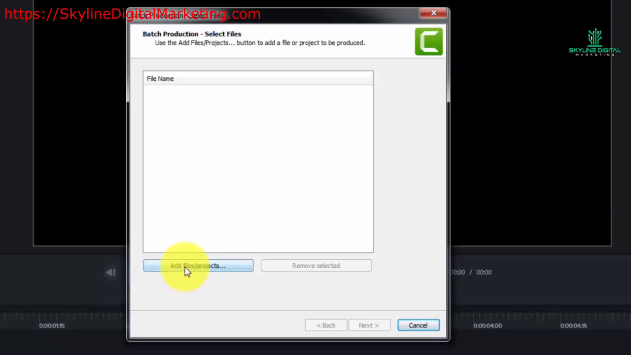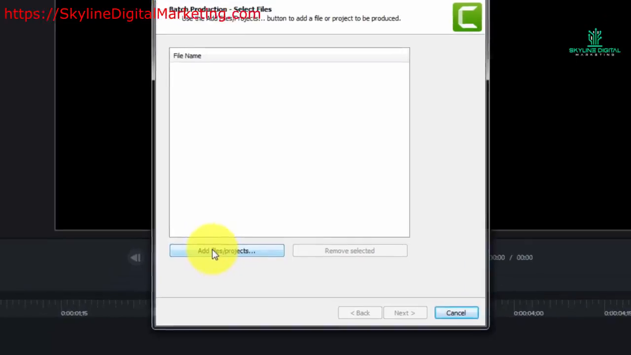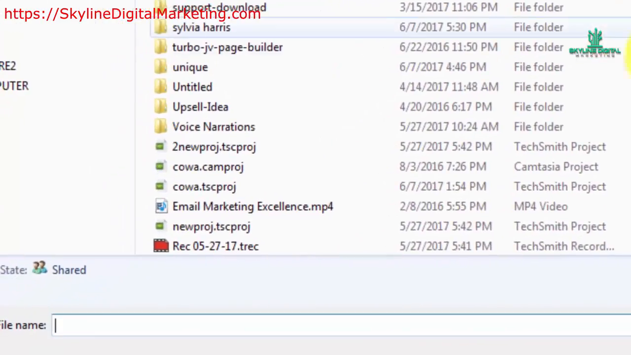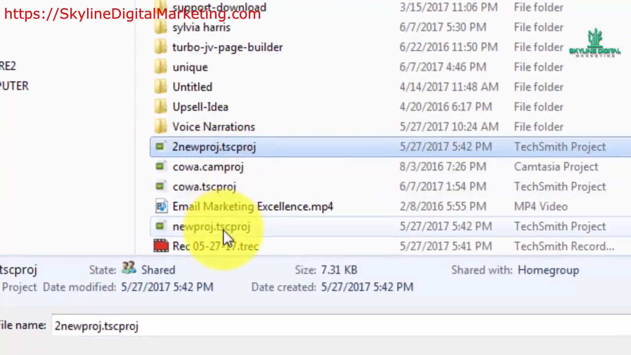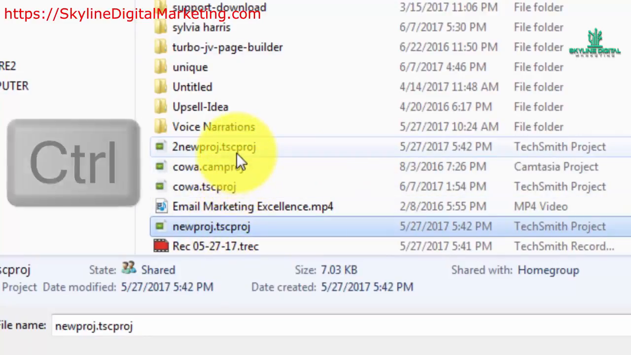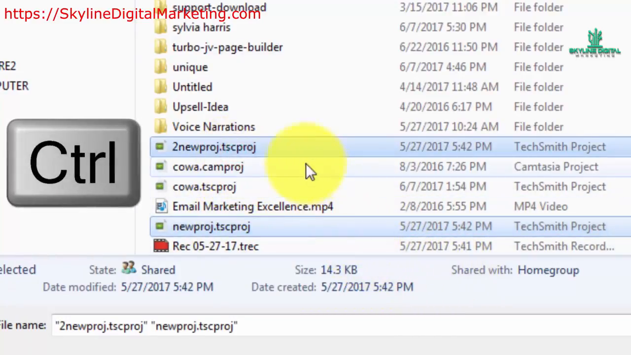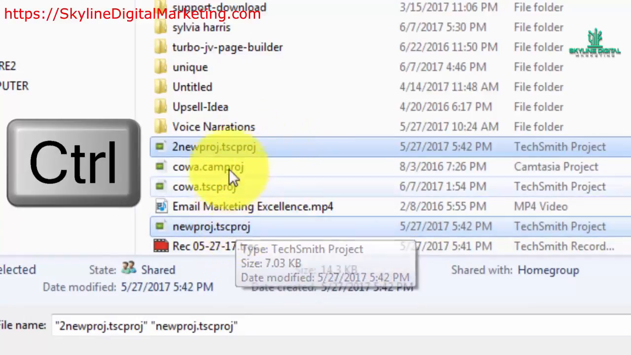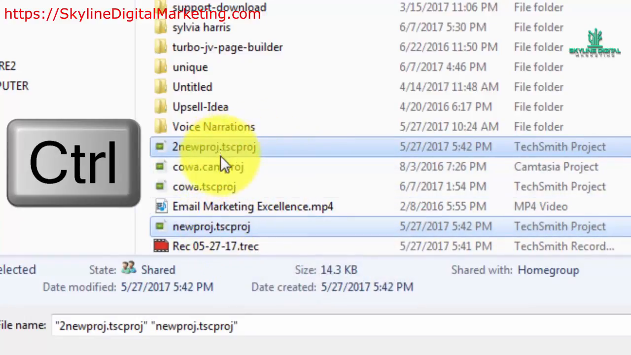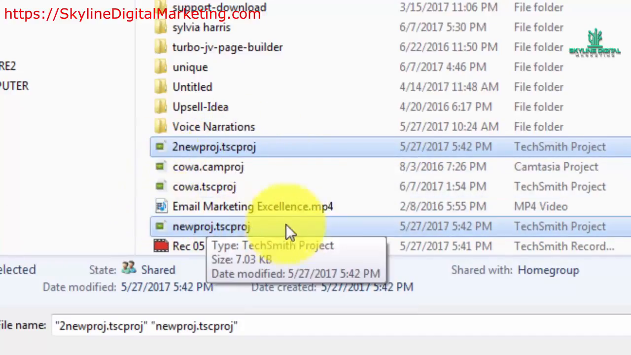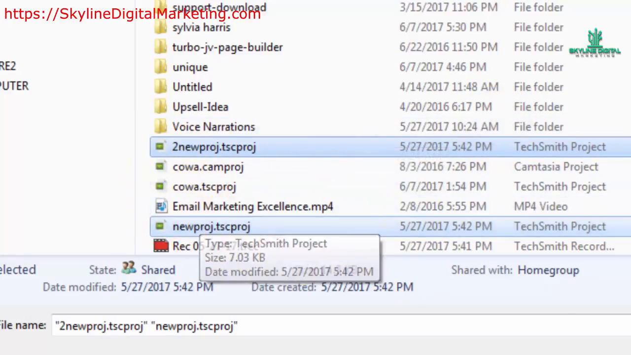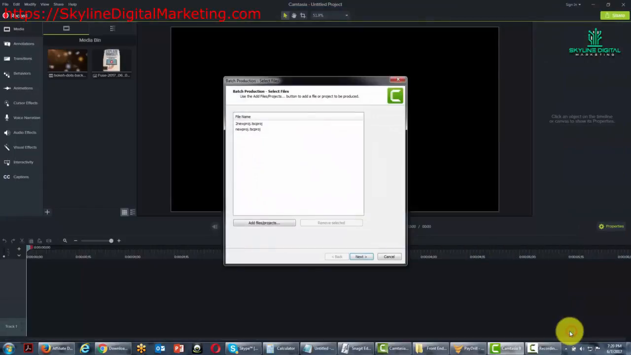So we're going to click this Add Files button, and we're then going to find a number of Camtasia files and projects. What we're going to do here is pick up two Camtasia projects. In order to highlight both of them, we can hit the Control button and pick two at a time or three at a time or as many as we need to. Once we have all the files that we want, we can then click Open.